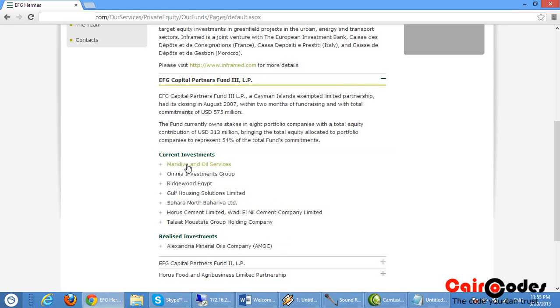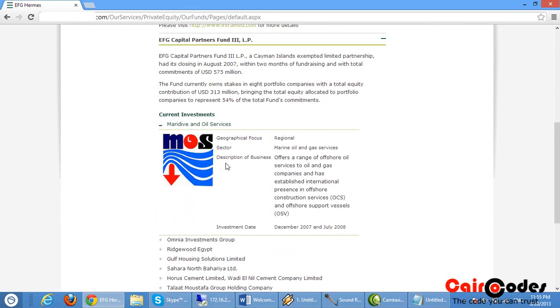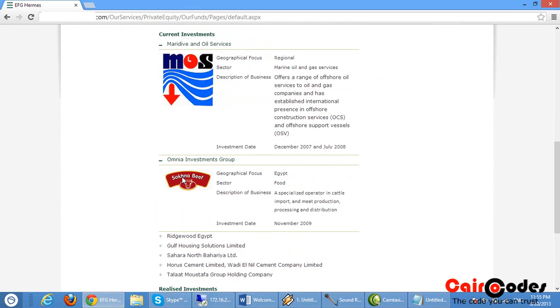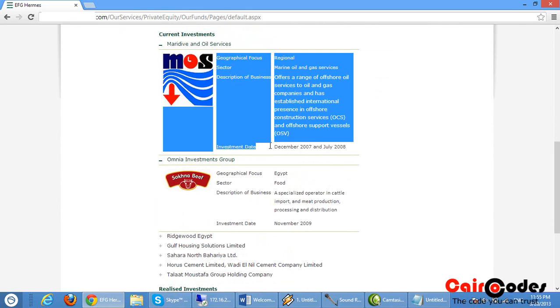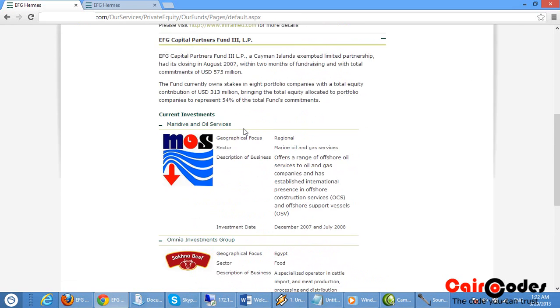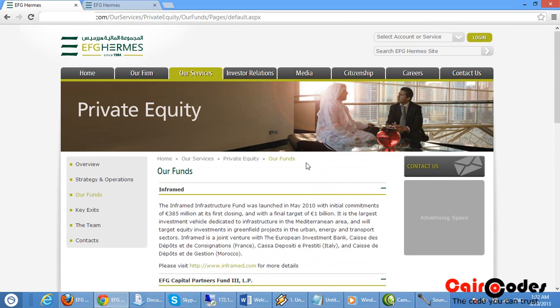Under the current investments item, let's click on the first investment, Maritime and Oil Services, to expand its content. Let's expand the second one. Here we can see images and 4 list columns: geographical focus, sector, description of business, and investment date. This was a usage of multiple lists joined together by the List Viewer webpart to render and display their data in highly customizable views. Now, let's see other functionality of the List Viewer webpart.